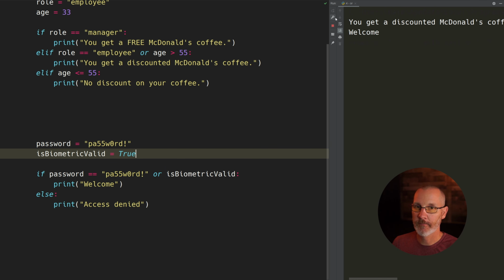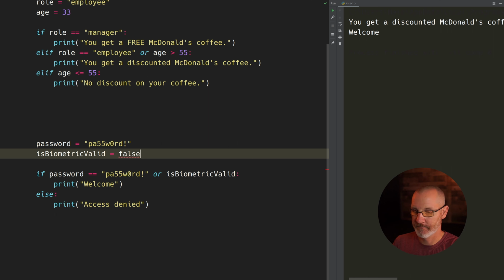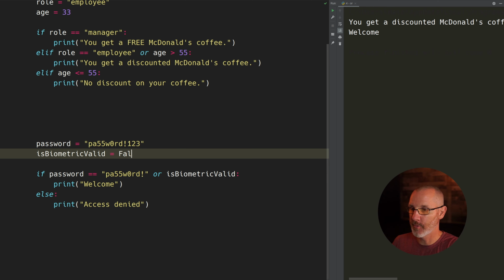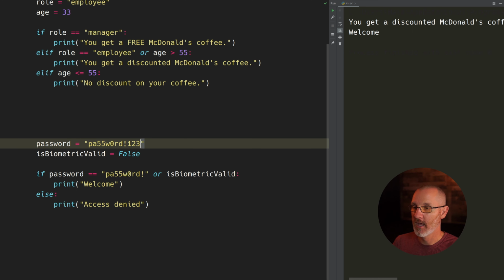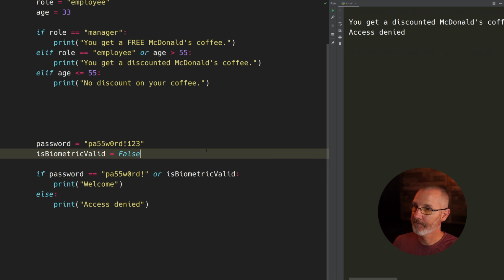So if we run this, we get welcome because both of these are true, which is okay. If we change this one to false, now only the password is good, but it still says welcome. And if we change this back to true and we change this, it still says welcome. But then if we change both of them to be not good, so the password doesn't match and the biometrics valid is false, now we get access denied.